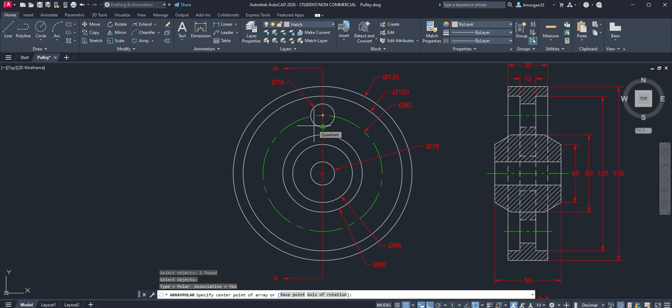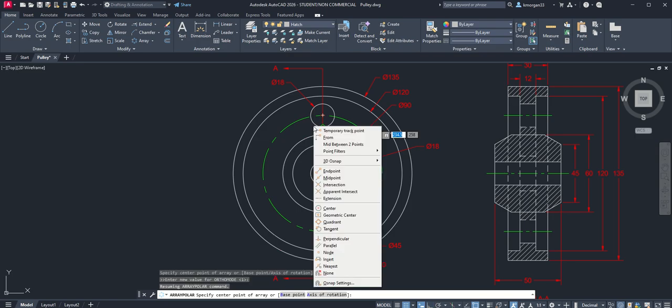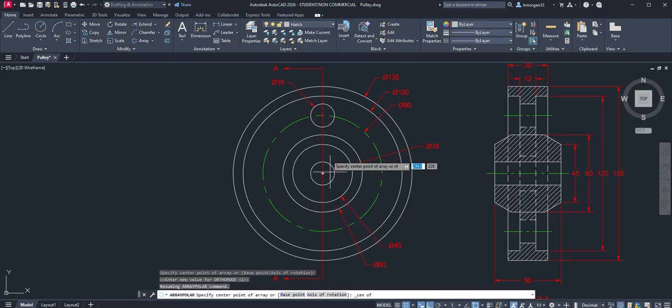So you can see in the command line it's asking you to specify the center point of the array, or we have base point, axis of rotation, choices that we can make. Of course, you can hold down the shift key and then right click. It's going to open up the menu to turn on the center point. So let's go ahead and turn on the center point because we chose a circle. Therefore, we have to turn on the center point to be able to grab that circle.